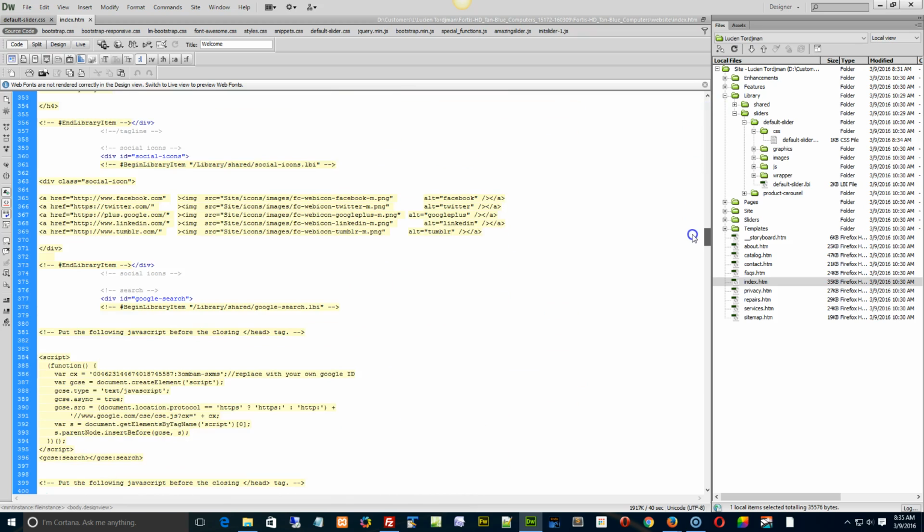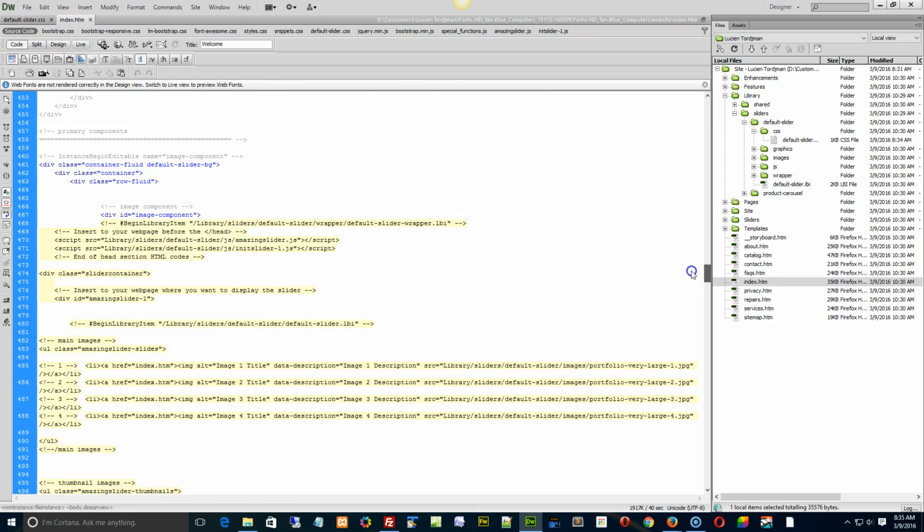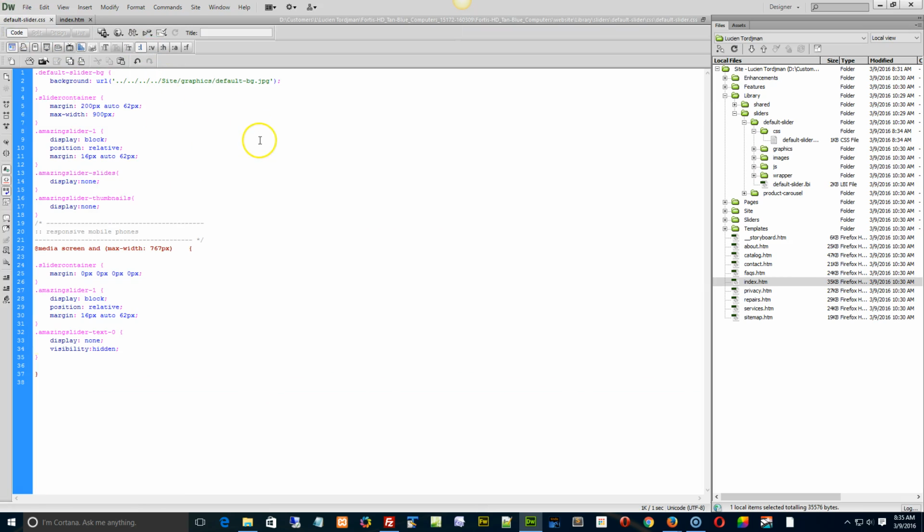Let's go find that slider. There it is right here. Now it's using the default slider background style. Let's see if it's coming out of here. And here it is right here at the very top. That's the background image that's being pulled up. It's the Site Graphics default background.